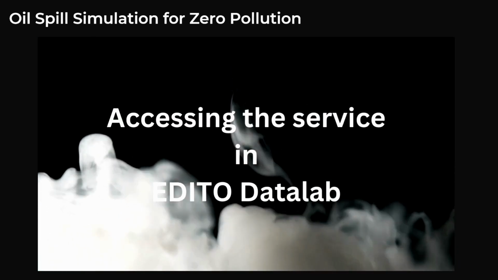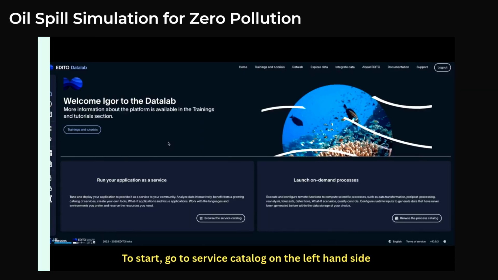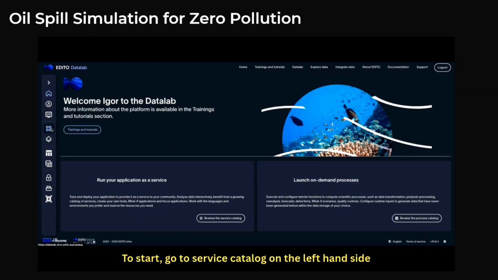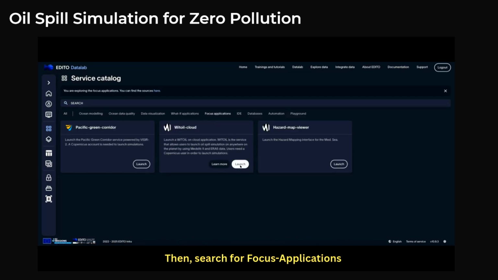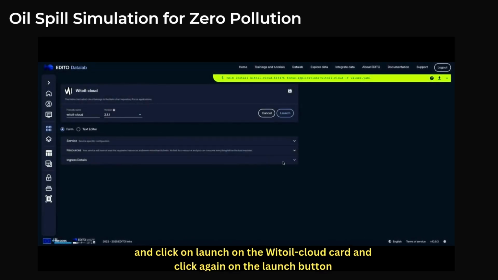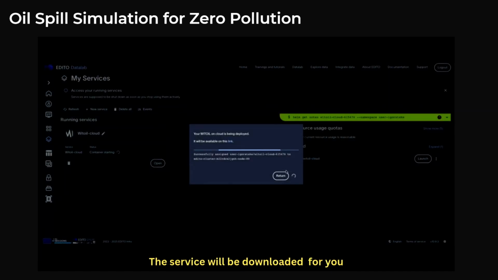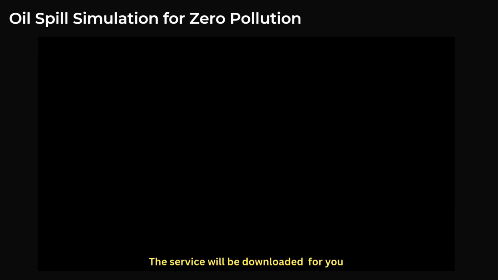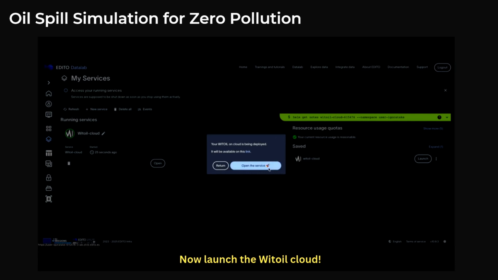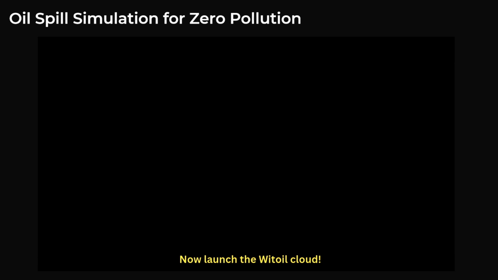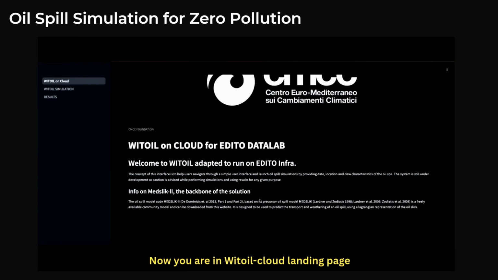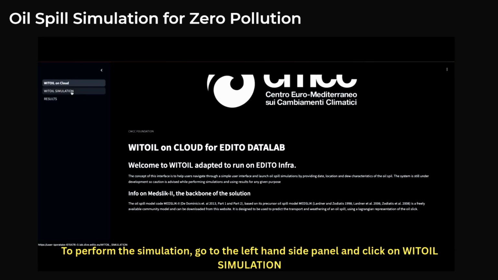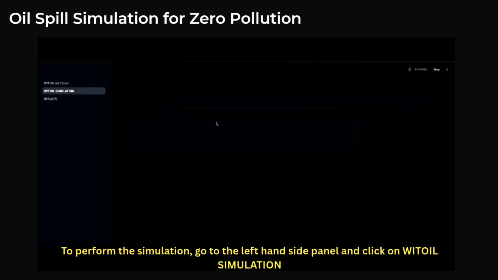To start, go to the service catalog on the left-hand side. Then, search for Focus Applications and click on Launch on the WeToil Cloud card and click again on the Launch button. The service will be downloaded for you. Now launch the WeToil Cloud. Now you are in the WeToil Cloud landing page. To perform the simulation, go to the left-hand side panel and click on the WeToil simulation.